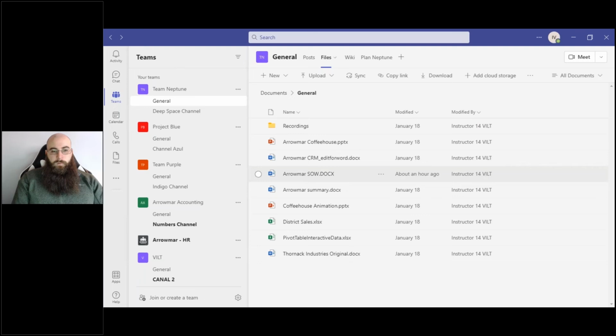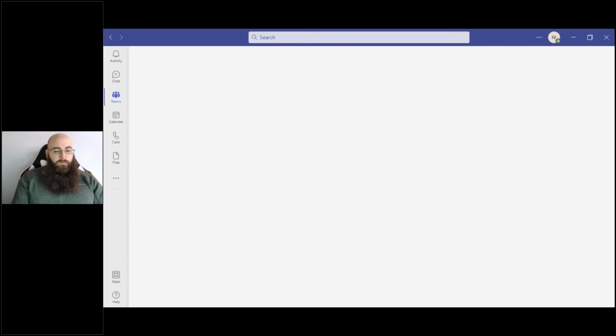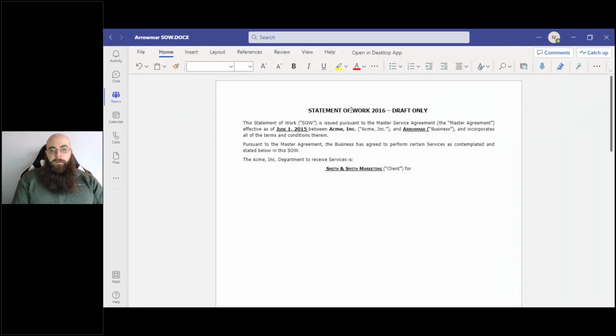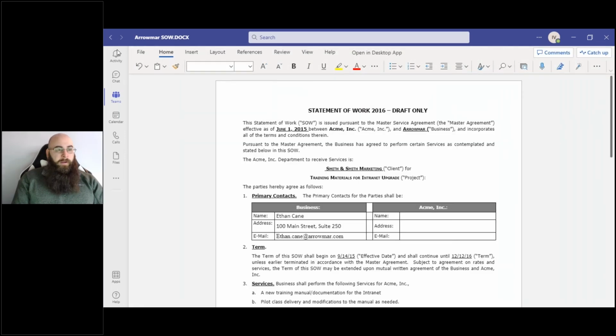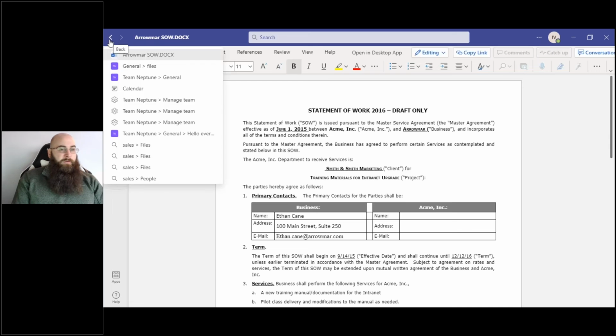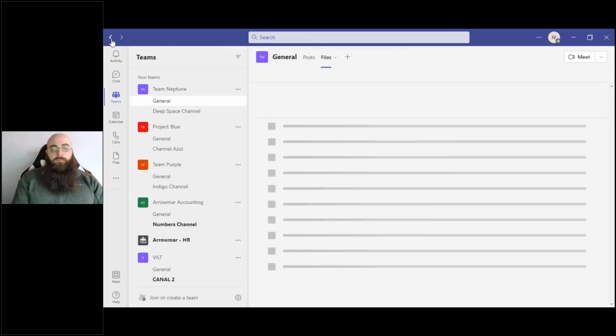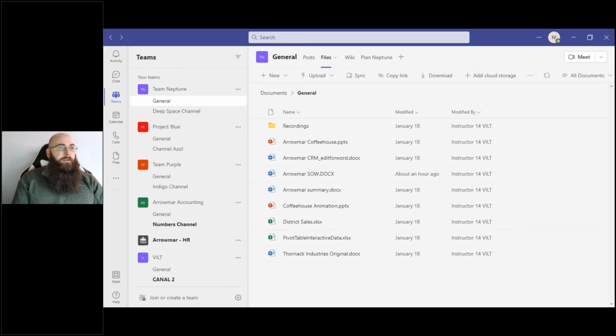Okay. And hopefully it syncs up to Teams quickly. So when I open up this document, it should say draft only at the top, not final copy, and also have an earlier year. And there you go. Statement of work 2016 draft only. So version history is very useful in Teams. It's just a little trickier to access. It's more hidden, I guess you could say.